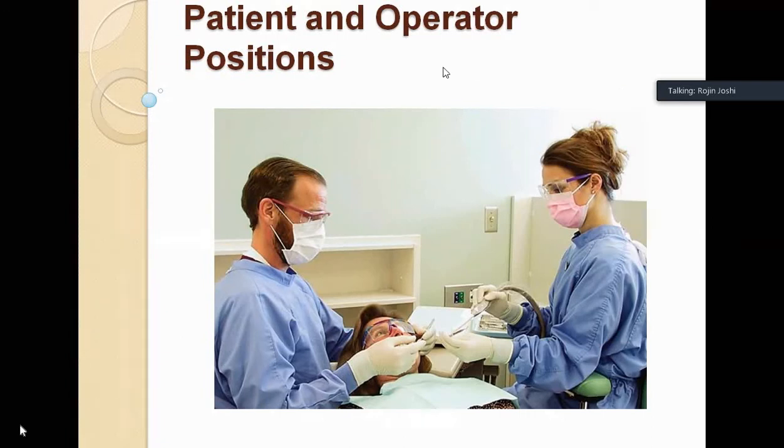Position. Okay, this patient and operator position is also known as ergonomics. So what we do in patient and operator position is, this is how you are supposed to sit on the chair, and how your hygienist will sit on the chair, and the position of the patient also.